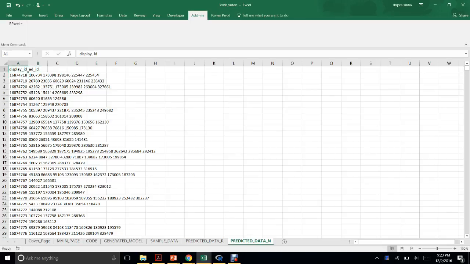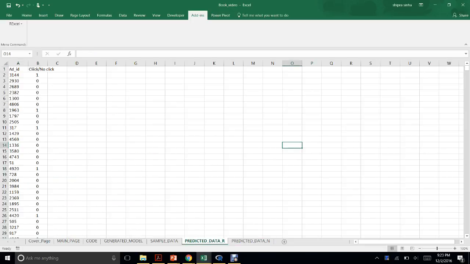This result will be used as an input for the logistic regression, which will then predict if the particular ad is clicked or not. So this concludes our project.